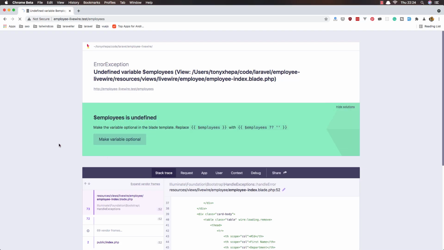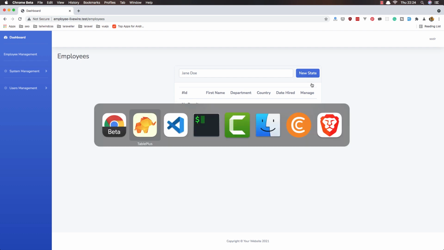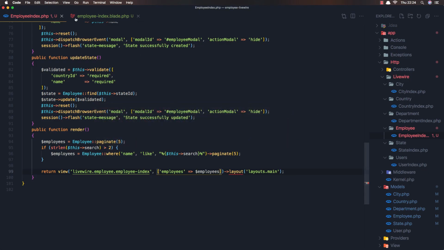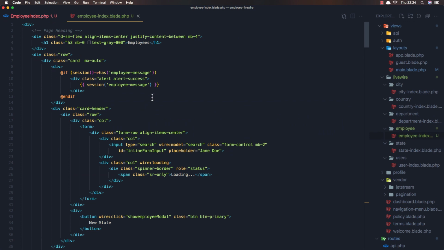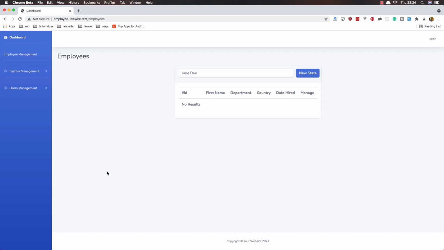go to the browser and refresh, and now we have the employees here. We don't have any. We have the search form and the button for the new, but we have the new state here. So if you go to the employee index blade, and where is the new state, change this to be new employee, save and refresh, and now we have new employee.